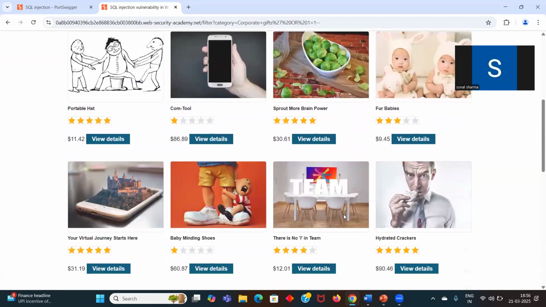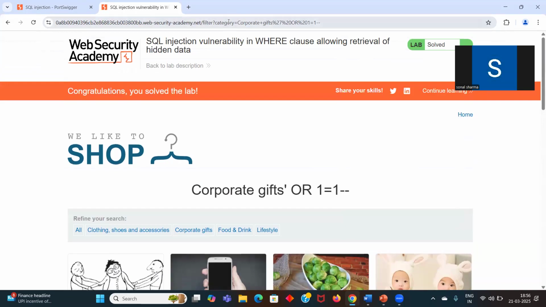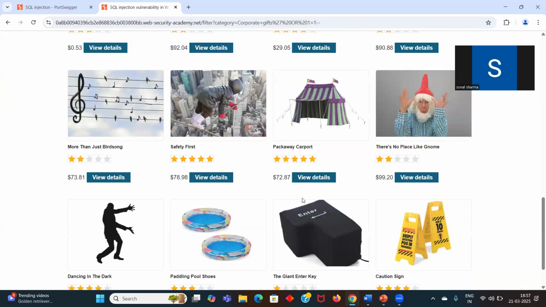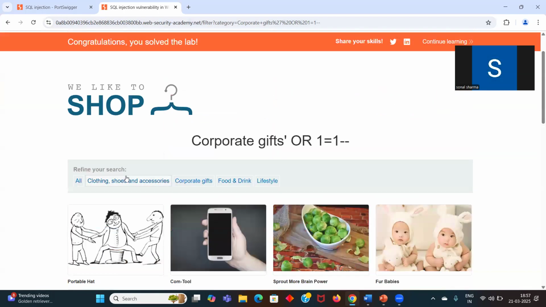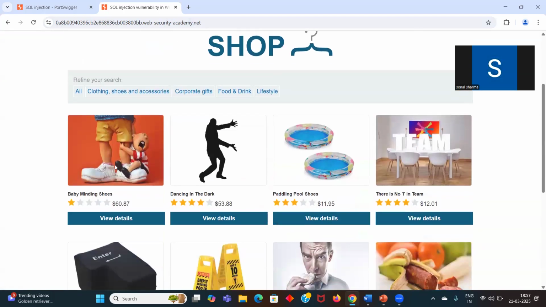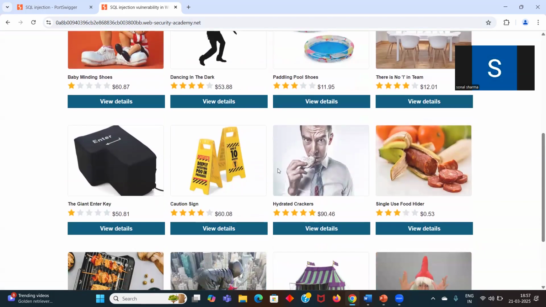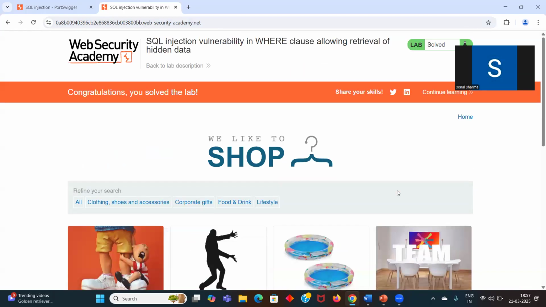So see. What happened here? This returned me all the products. Not only corporate gifts, because I am not saying category equal to corporate gifts. I am saying everything. So you can see I got all the products, released or unreleased. Let's check how many products are there in all. If you see 1, 2, 3, 4, 5, 6, 7, 8, 9, 10, 11, 12. There are 12 products in all.